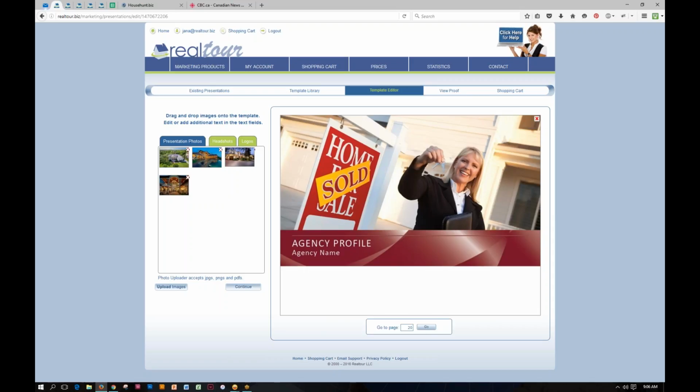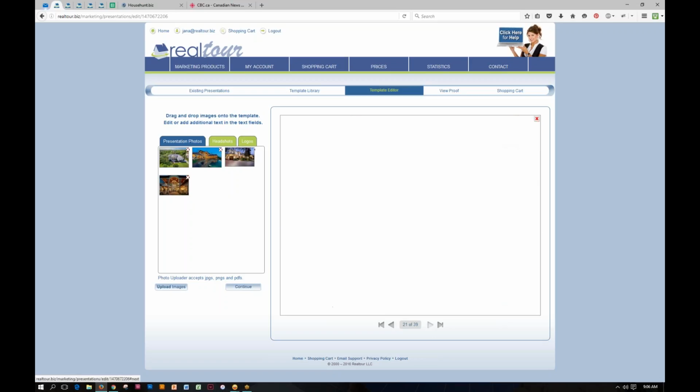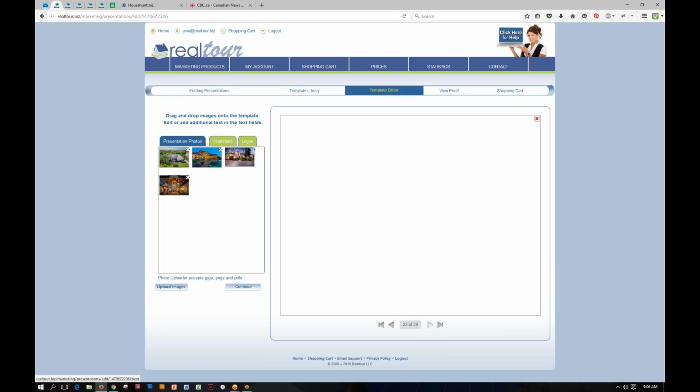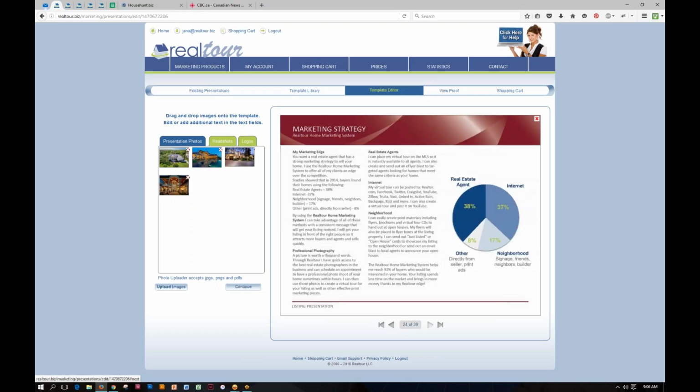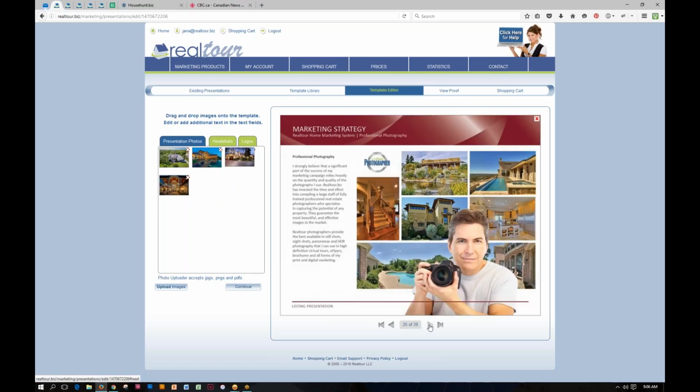Maybe I'll go to like page 20, so we can get into the body of it. So here's pricing strategy. I may not want to touch any of these. My marketing strategy, okay? I've got pictures on every page, text on every page. It's all editable, not the pictures, the text is editable. We've got a little section on Realtour as well, so you can show your clients that, hey, I use the Realtour marketing system to market your listings, okay?